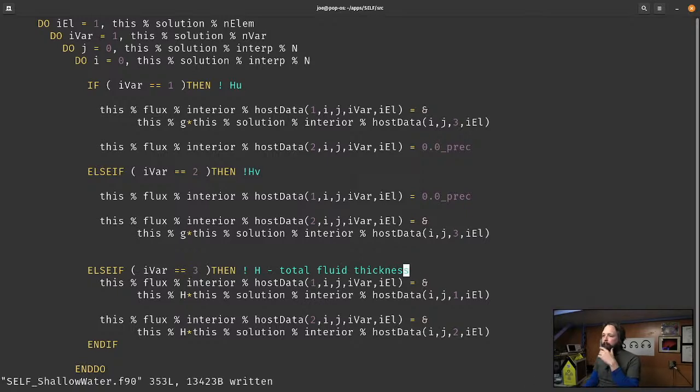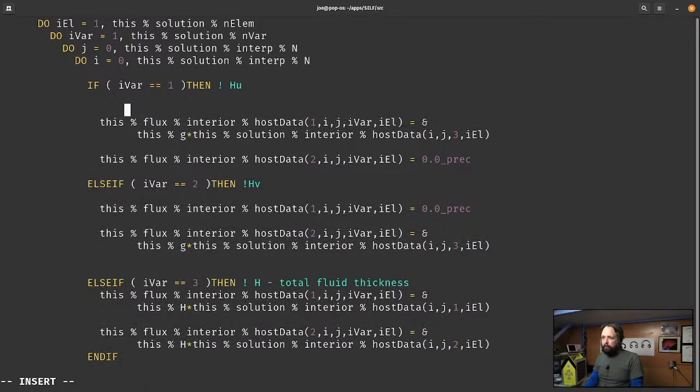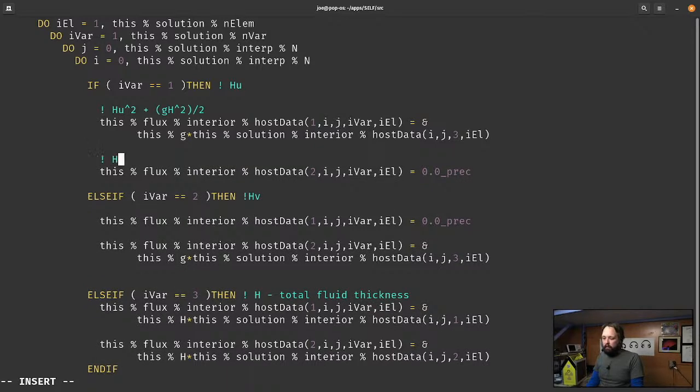All right, cool. So what we have in the x direction, I'll just put it in the comments up here. So we have HU squared plus GH squared over 2 in the x hat direction. And in the y hat direction we have HUV, right?